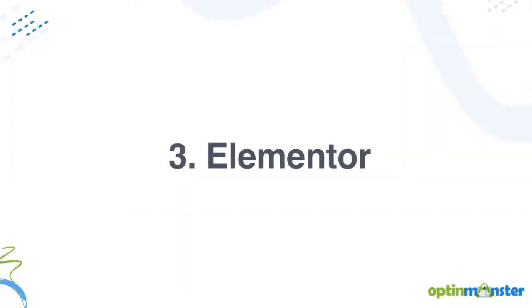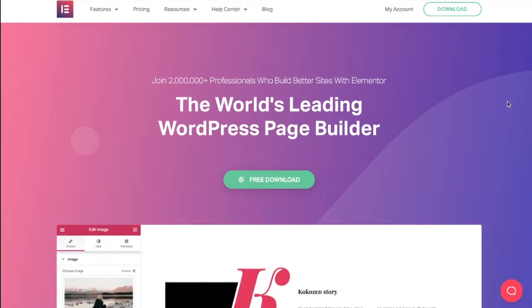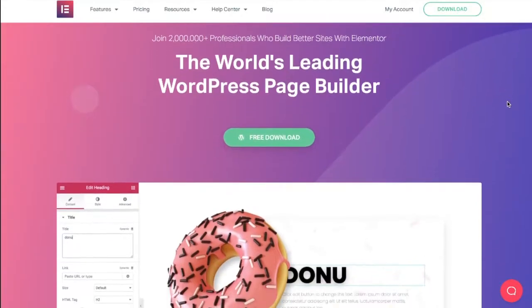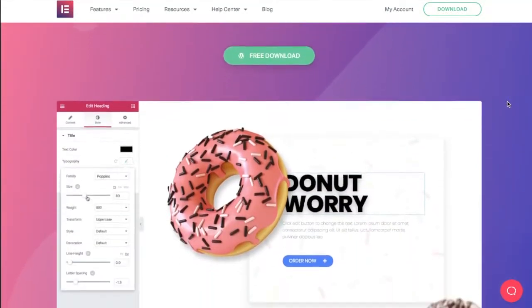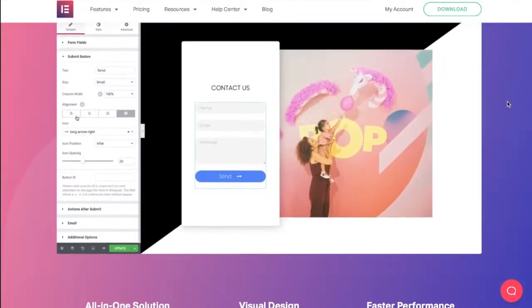Number 3 is Elementor. Elementor is the first free and open source advanced page builder for WordPress. It's fast, easy to use, and beginner friendly. It's a visual drag and drop page builder so you can see your changes live as you make them. You just drag and drop widgets to where you want them.